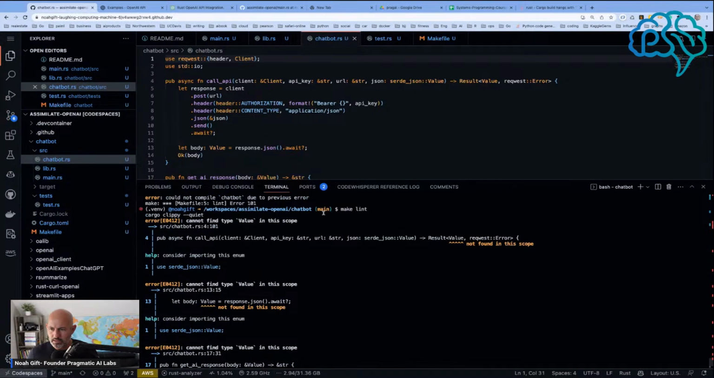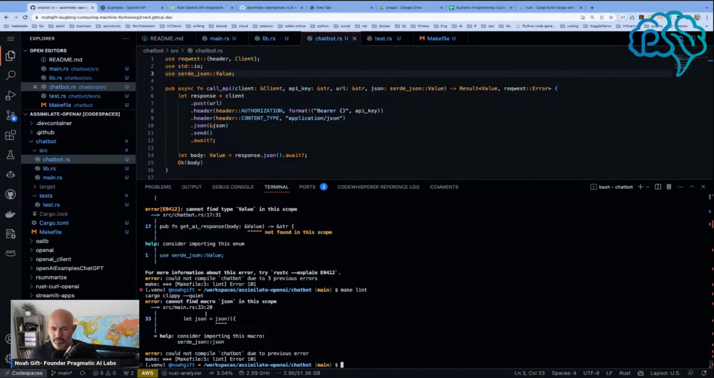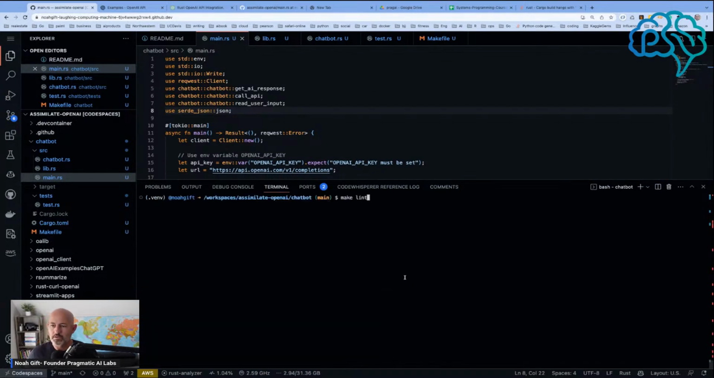And let's see, make lint. Can't find value in the scope? Consider importing this one inside of chatbot. Okay, so we have that one. And now we have less. Cannot find. Consider importing this macro, serde JSON, inside of main. There we go. Okay, linting works. Now we can try make test. Does the test work?